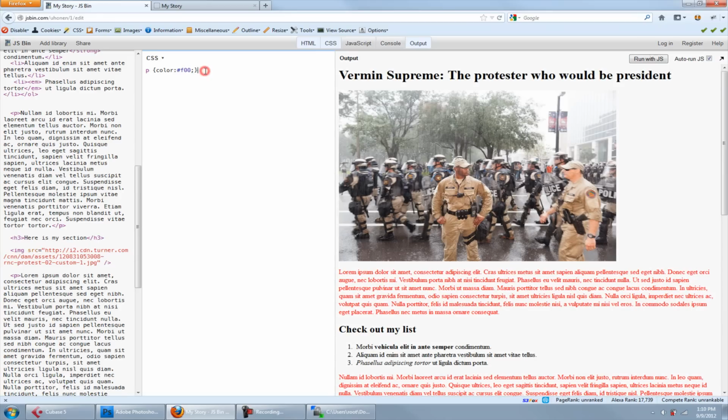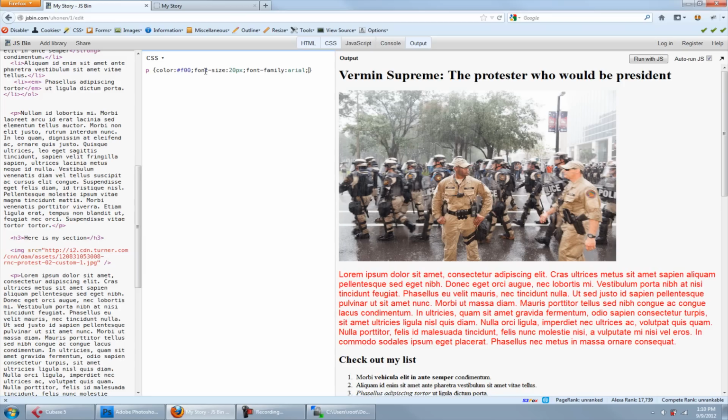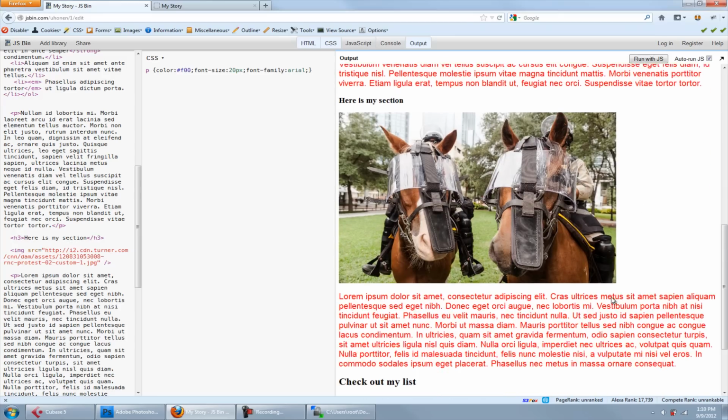So you can combine things. As you know, with font size, you could go 20 pixels, and now you see it's bigger. You could go font family, which is changing the actual kind of font. If I were to do something like Arial, it looks now like Arial. And you'll see that it does it for all of these.